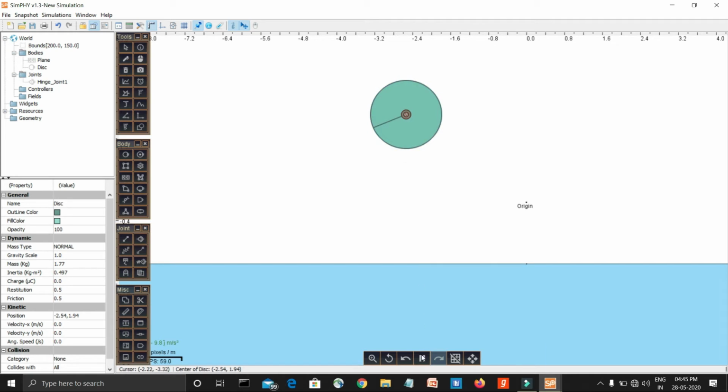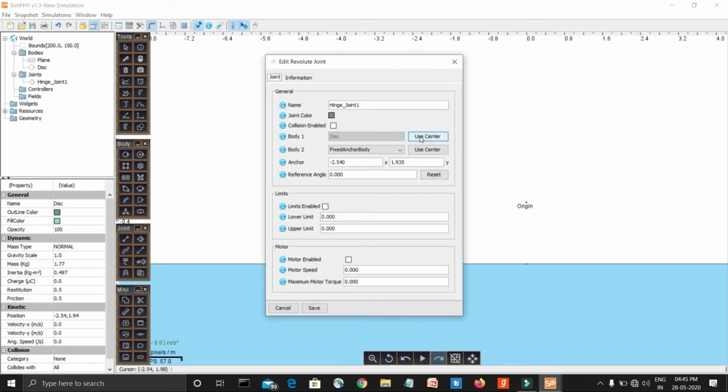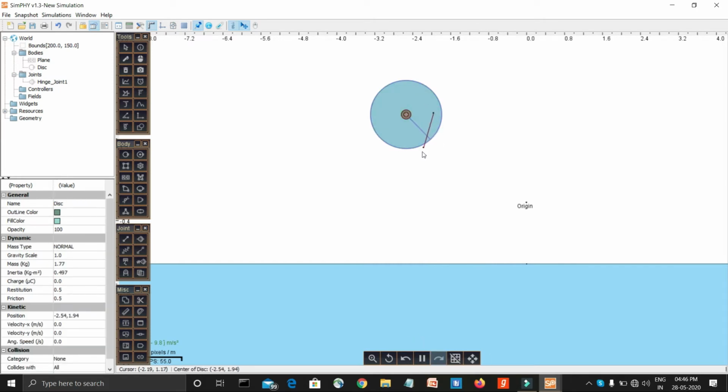Now we'll see some more properties of this joint. Right click on it and edit. And you can see these general properties, limit and motor. So as I said, a limit can be applied to this. So let's set the lower limit as minus 45 degrees and the upper limit as 45 degrees and save it. Let's see how it works. As you can see, it cannot be rotated further, but it can be rotated in this way. So it covers 90 degrees, where the initial angle was this. So this is minus 45 degrees and this is 45 degrees.